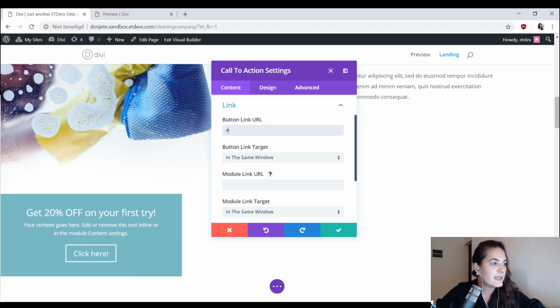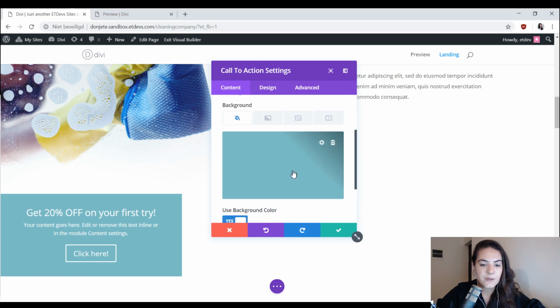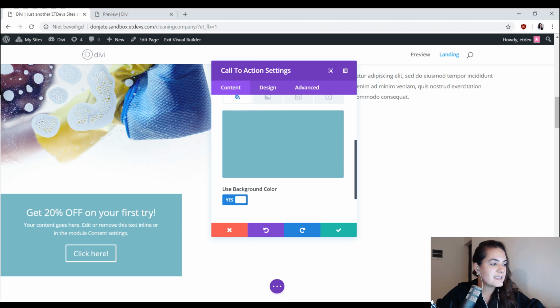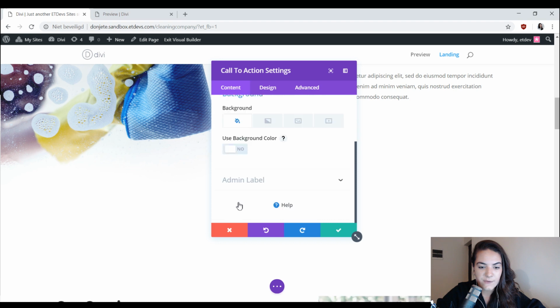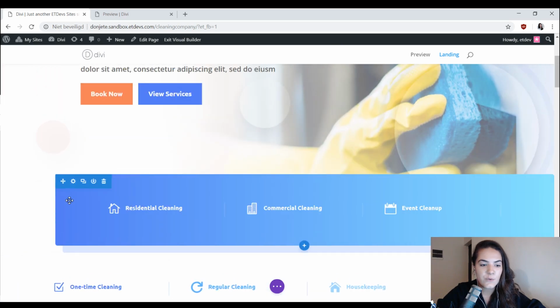And the next thing we're going to do is we're going to remove the background color. So it has a default background color over here, and you can disable it by disabling this option over here, use background color, and just say no. And then we're going to use a gradient background, but to save ourselves some time, we're going to reuse one of this layout, and it will assure that it matches the layout pack as well.